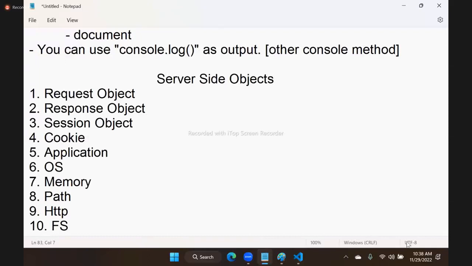For that, which object is used? Request. What is the purpose of the response object? It sends a response to the client. Getting information from the client is request. Sending information to the client is response.